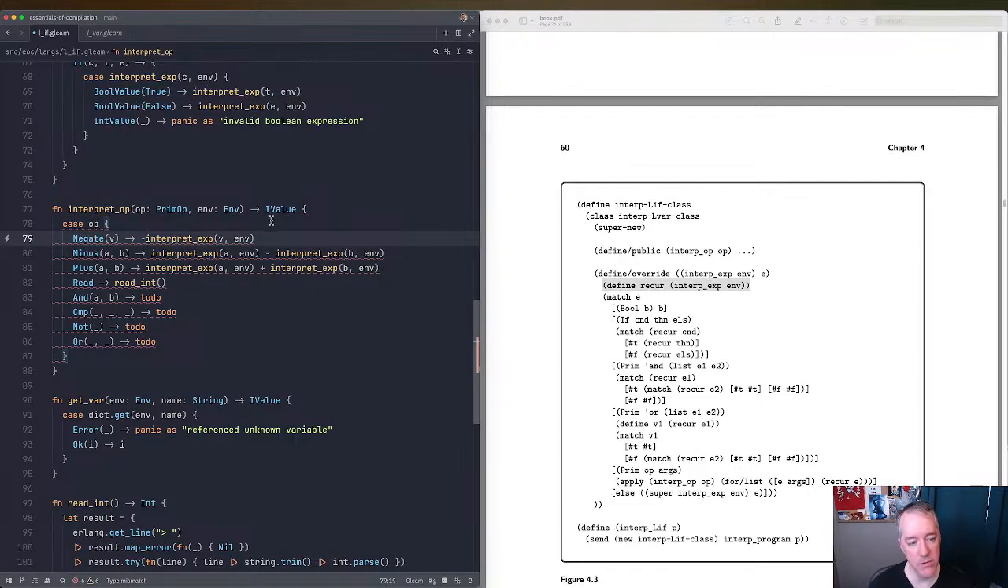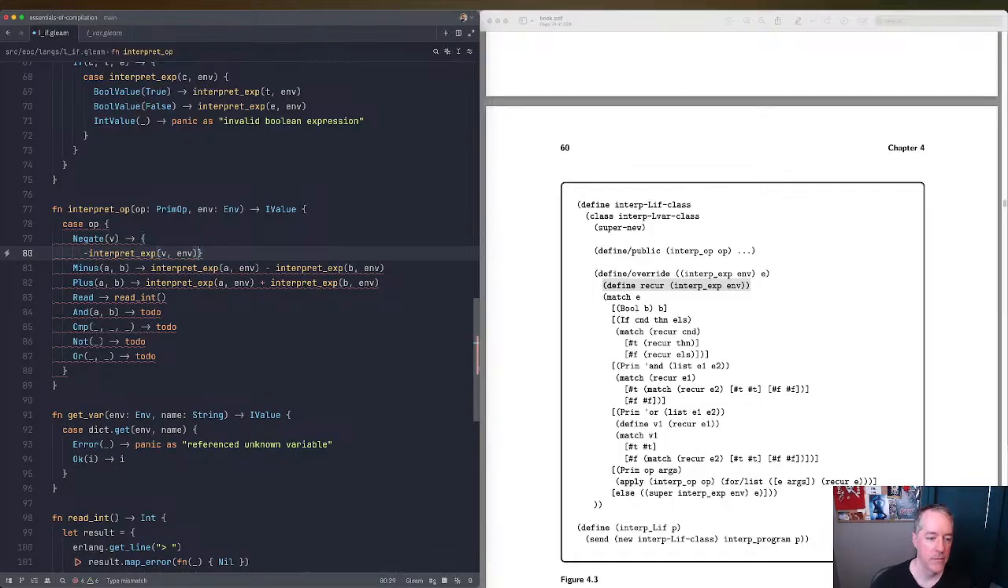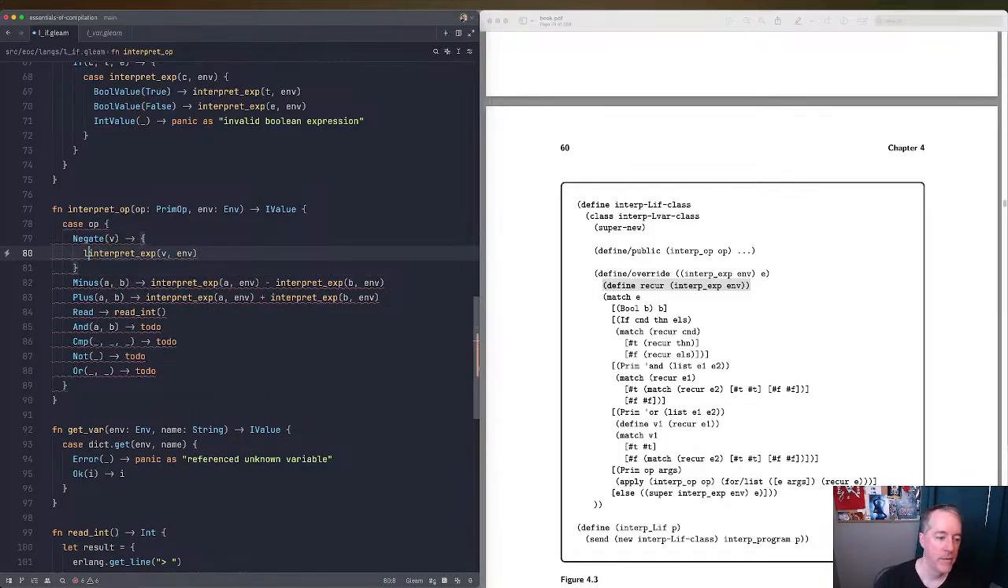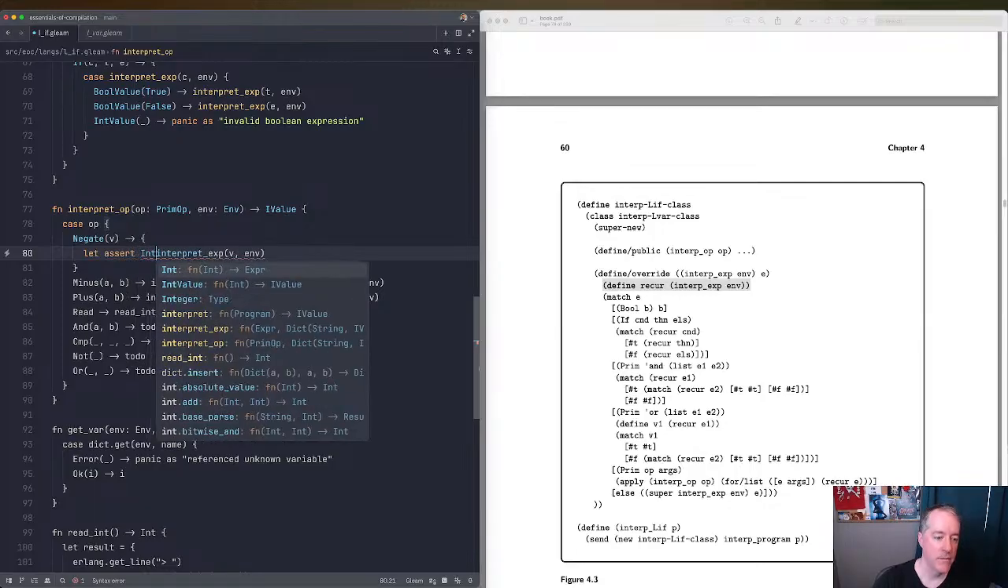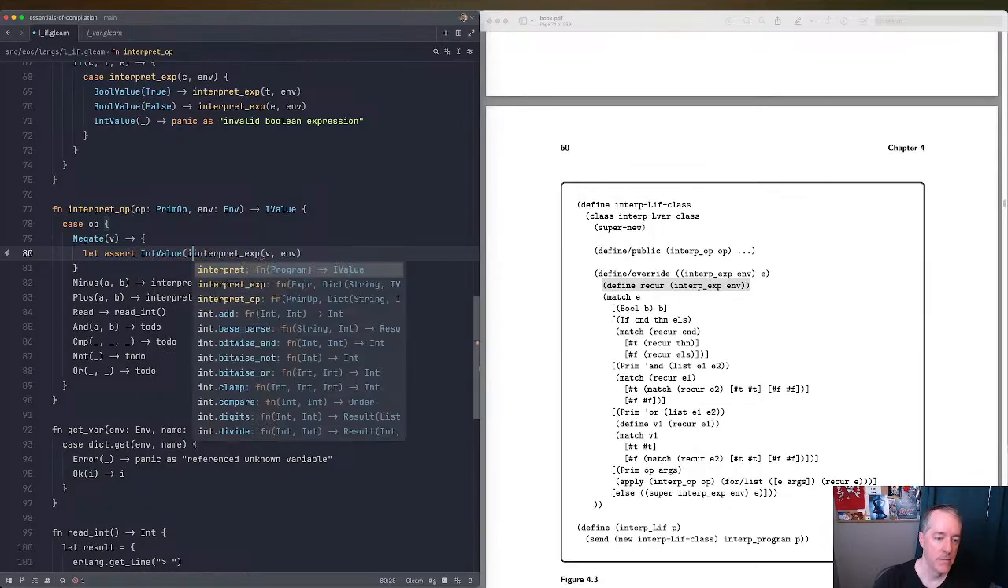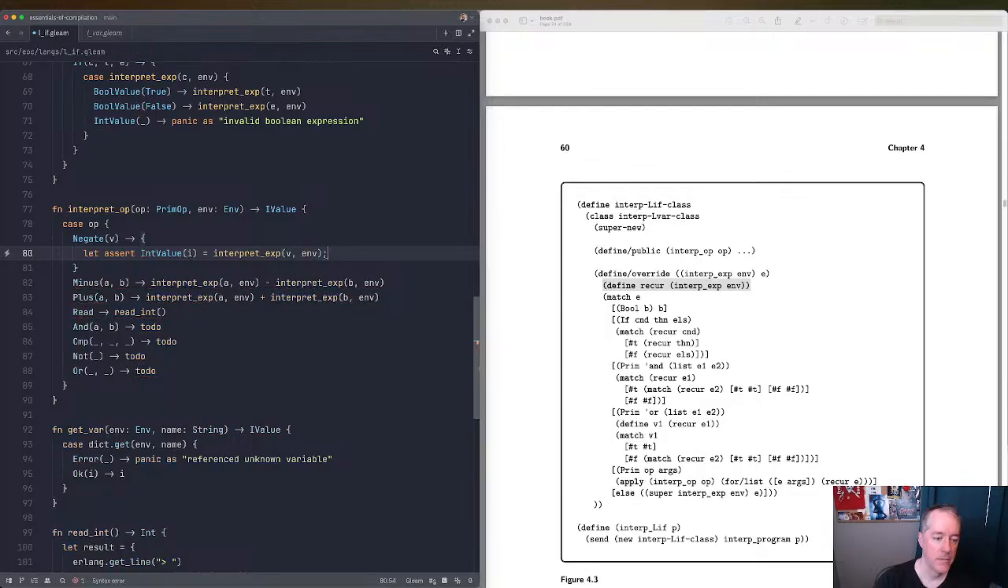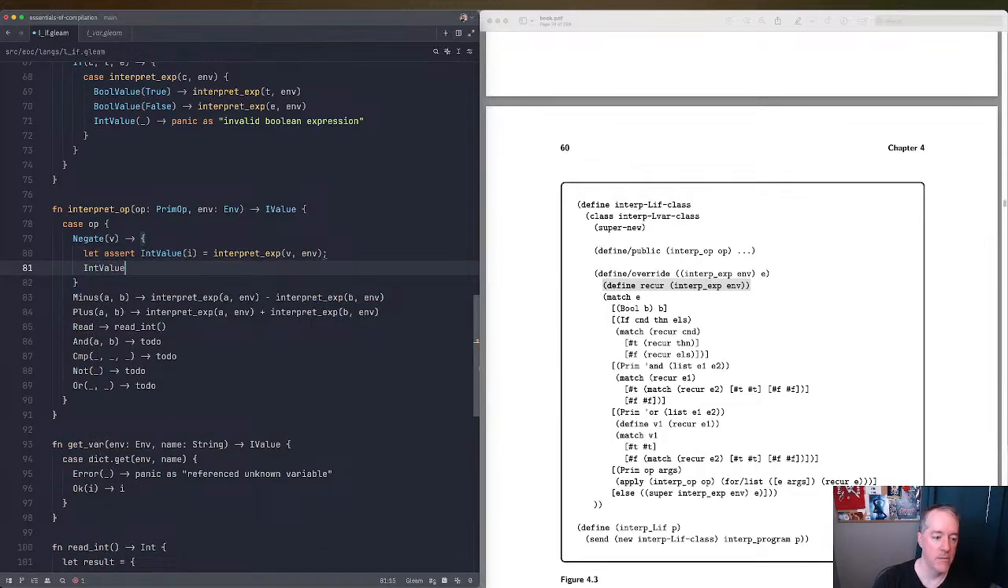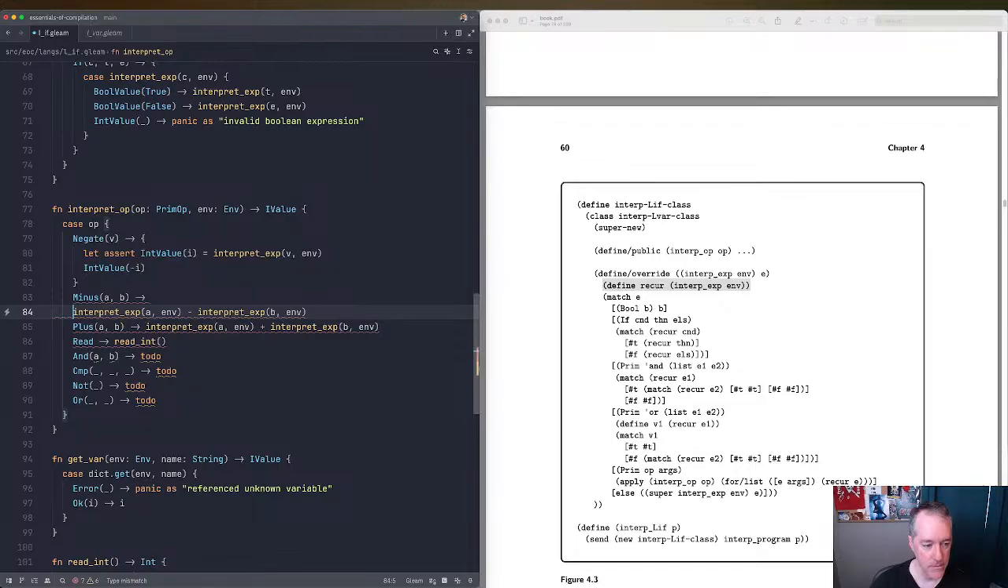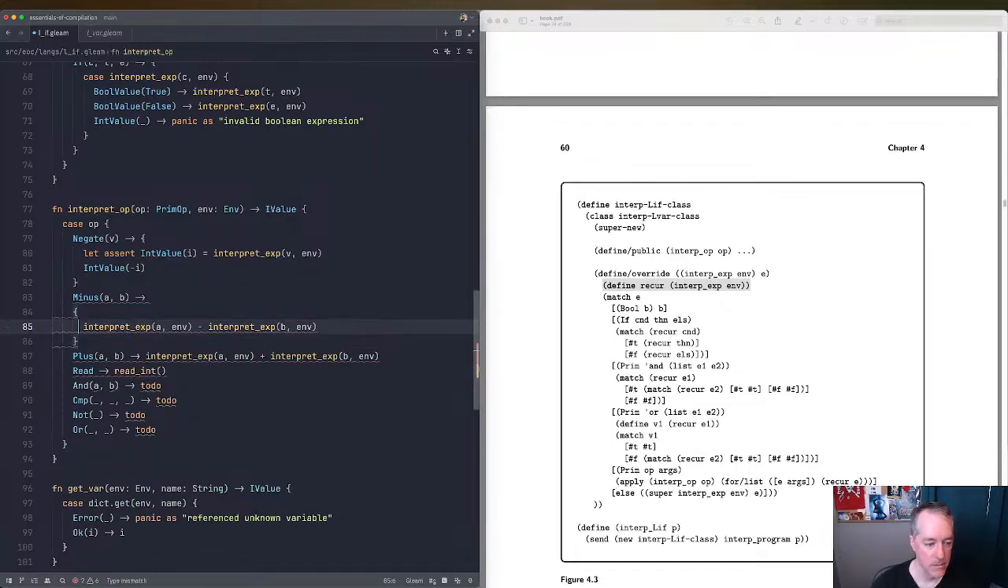If we assume that this returns an I value, we're going to put this in brackets because we're going to have to do: let assert int value, and then we're going to say int value negative I. Why are we doing that? Because we need to make sure that this expression returns an integer value. We're going to have to do the same for each of these.